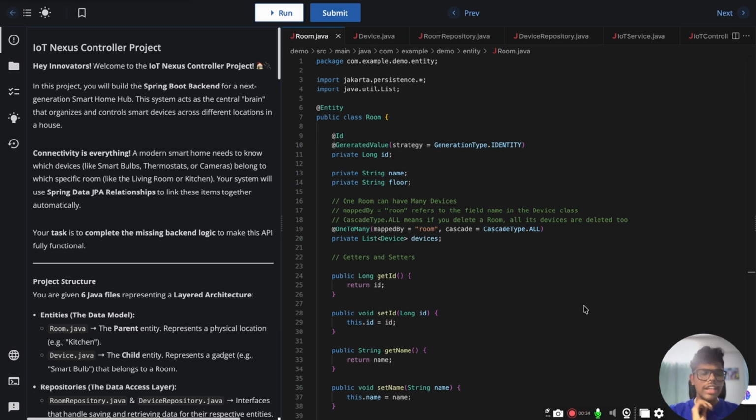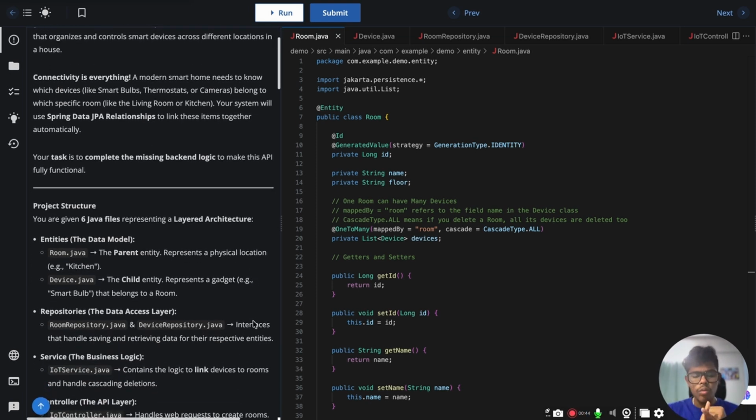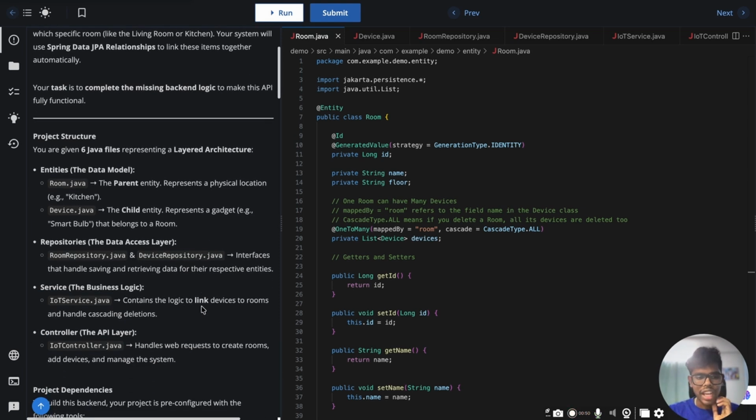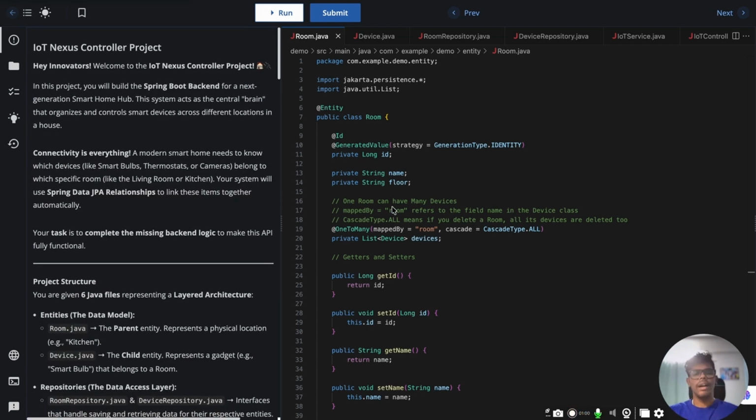So this system acts as a central brain to control all the smart devices across the different locations. Here the entities we have are room and device. Both are important to us. The repository is again room repository and device repository. And for service, one is the service.java, and one more is the controller.java. The controller is basically the manager, and the service is like the brain, like I said. Now let's see the room.java.